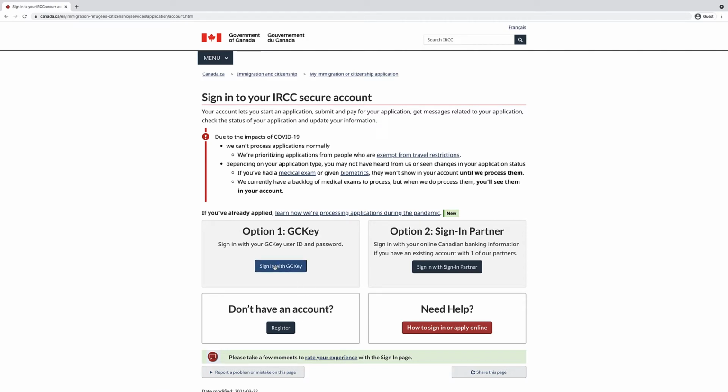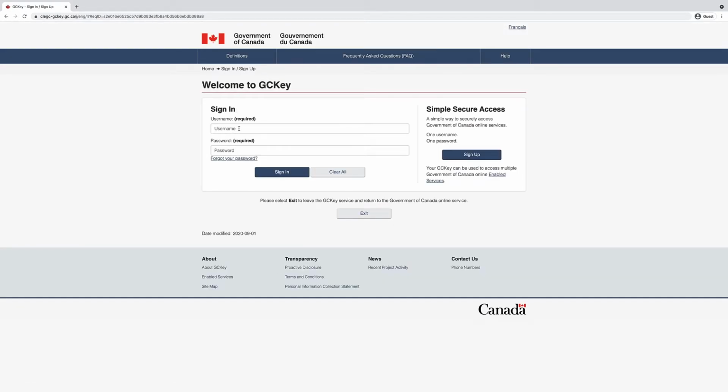If you do not have an account yet, you can go to register and follow the process there. I already have an account, so I'm going to sign in with GC Key. Click on that, and then it will ask you to insert your username and password. So you can insert the username that you used when you created your account, as well as the password. And click sign in. Now, if you do not have an account yet, you can always click here to sign up. Otherwise, click sign in.